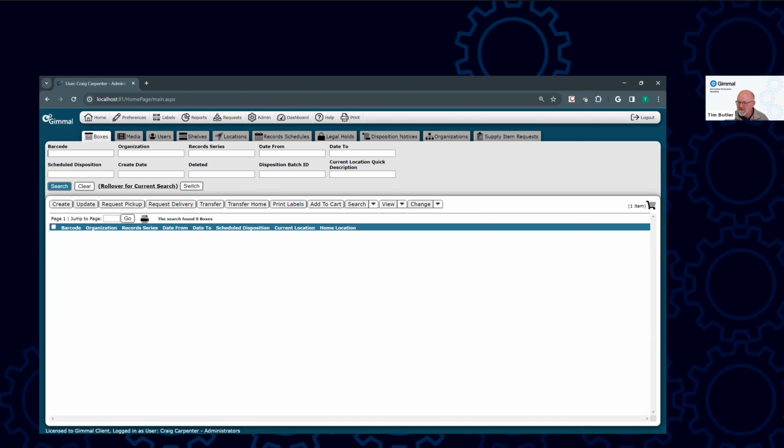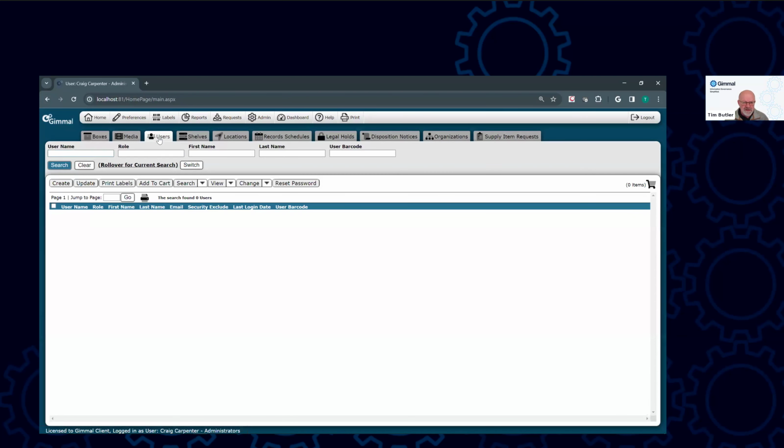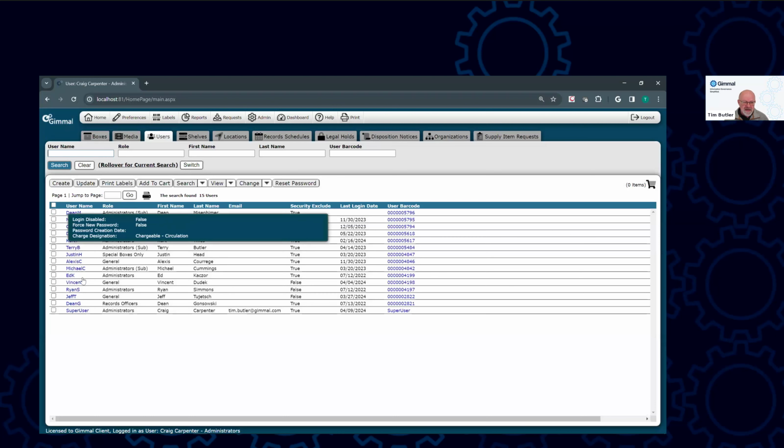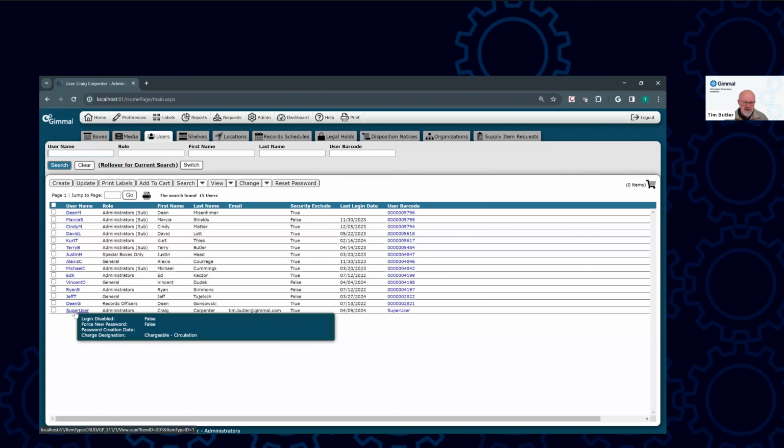So bear with me for 1 second here. We're going to jump now over to the users tab. Most of you, I think, are aware of this. We're going to look at a list on the users tab. So let's bring some users up. I'm going to grab Mr. Super User, who is the one I am logged in as right now.